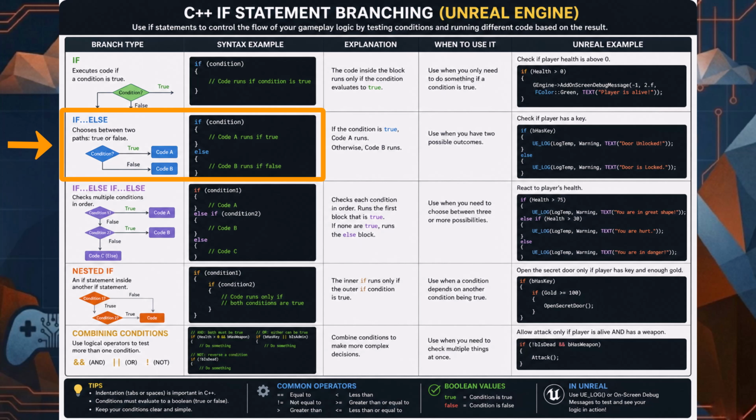Now, we would use this when there's two possible outcomes. For example, if the player is alive, let them move. Else, if they're dead, show them the game over screen. I know it's a little bit morbid, but it's a pretty direct example. Then we have our else if. So if you need more than two choices, you use an else if. Unreal will check each condition from top to bottom and run the first one that's true. If none are true, the else block runs. We would use this when you have 3 or more possibilities. Imagine checking a player's rank. If a player's points are 100, else if the points are 50, else maybe we give them a gold, silver, or bronze star.